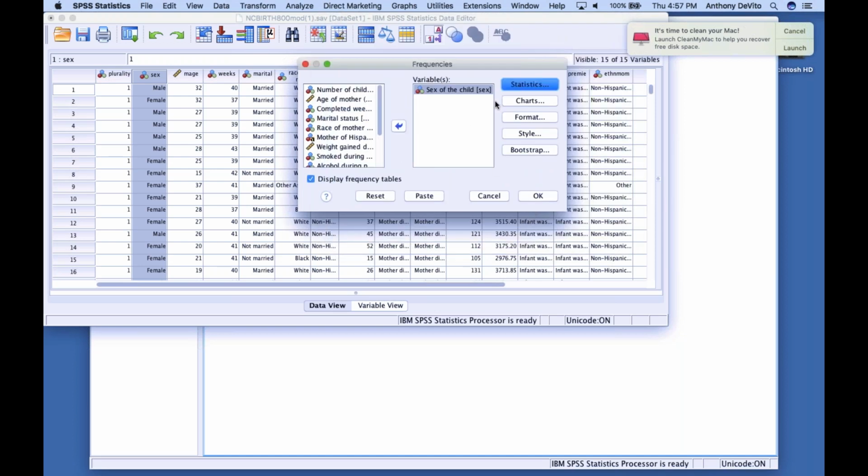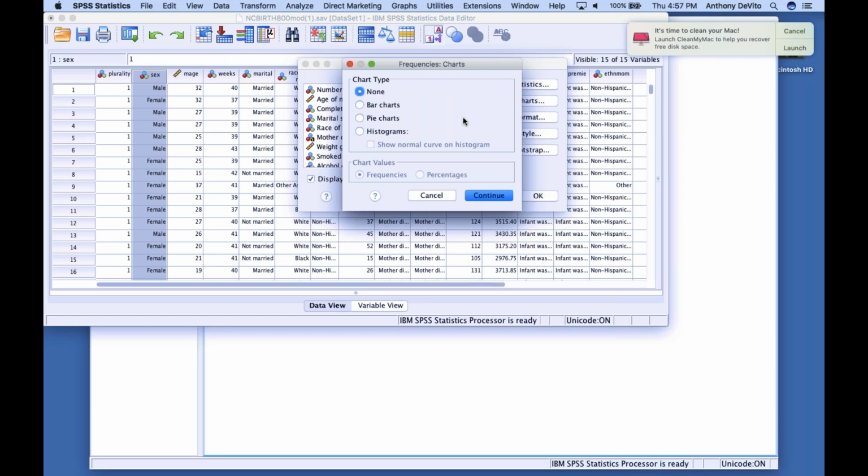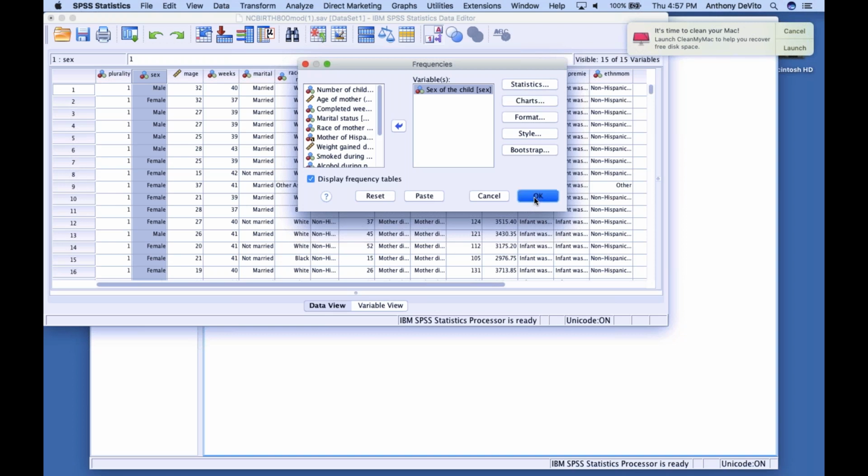So instead, we're going to click on Display Frequency Tables, and perhaps we also might want to display this data as a graph to make it a little bit more understandable. So for now, I'm going to choose a bar chart. Now I have the choice of having that bar chart represent the frequencies, the actual number of children on the axis, or the percentages of children that fit that category instead. So I'm going to get the actual numbers for now. So I'll click Continue, and then I'll click OK.